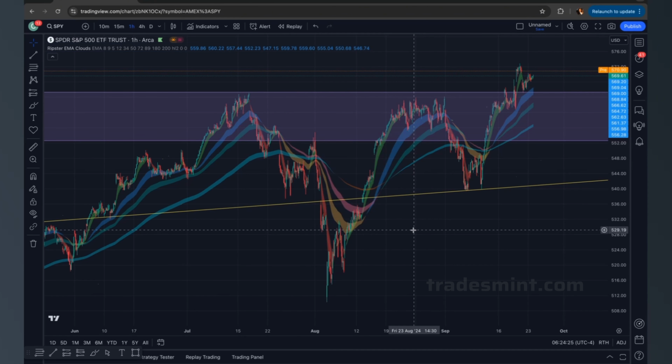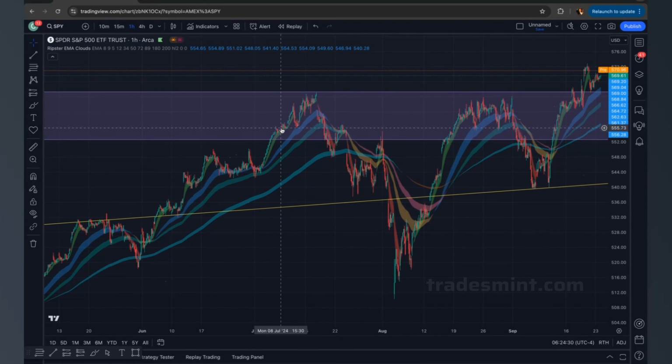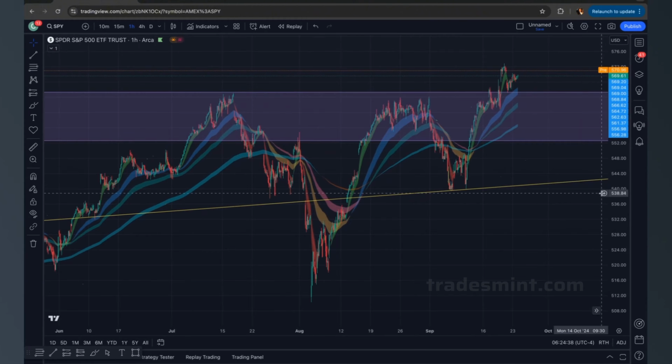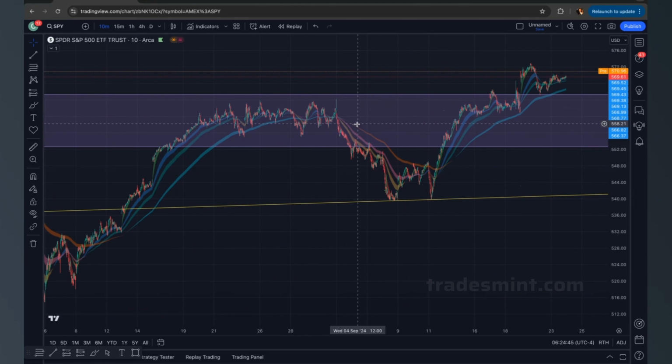And click OK. Now you have what the EMA clouds should look like. You should have 4 EMA clouds that you're working with. This is the 1 hour time frame. This strategy works best on the 10-minute time frame. The trend rider strategy works best on the 10-minute time frame.